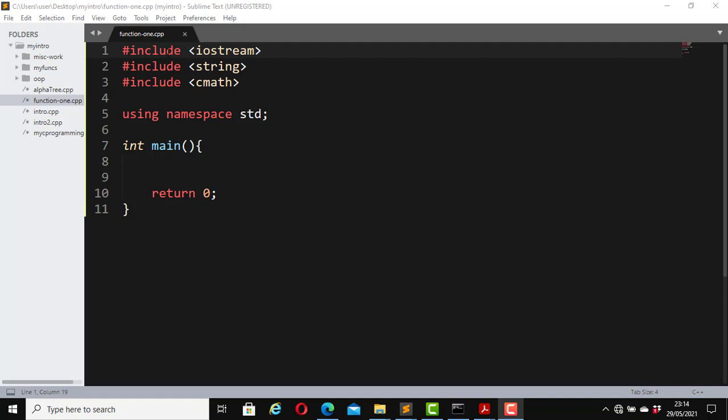The first one is the include iostream header file, which is common to use, the include string header file, and the include cmath header file. This is the CMath library that we are going to be accessing some functions in. We are using the namespace standard. That is why we have using namespace std here, and we are using the int main function.